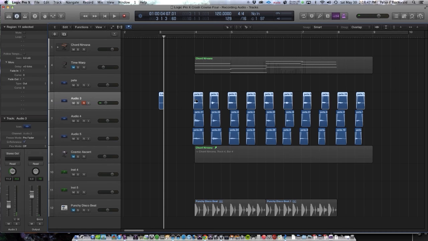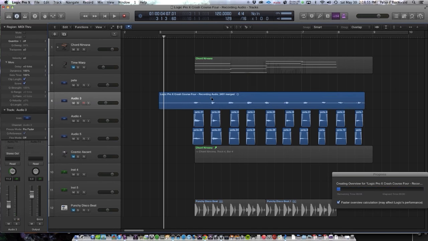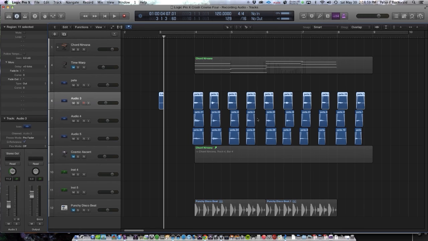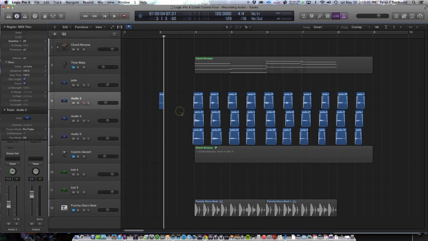And if I hover here, see how I have the glue bottle? So all I have to do is click here, and it says, do you want to create a new audio file? Yes, please. And then it cleans it all up. Let me undo, because there's one thing I forgot. So back to the letter T. T gives me this main tool again.